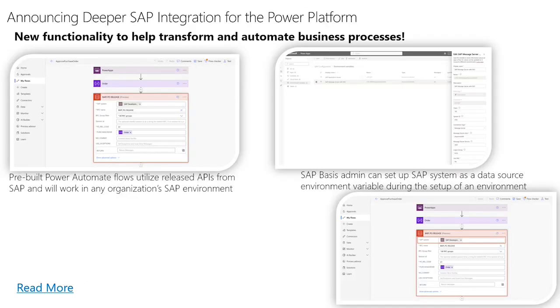All right, one other topic here on the Power Automate side is deeper SAP integration with Power Platform. And so probably about a year and a half ago, Microsoft acquired Clear Software to enhance connectivity to complex systems of record like SAP and Oracle. And as part of that, this is an announcement of a broad set of new functionality in Power Platform that makes it easier for organizations running SAP to digitally transform and automate that business process.